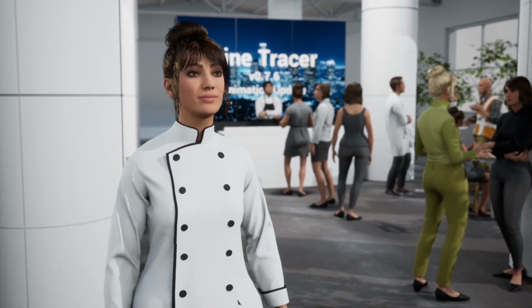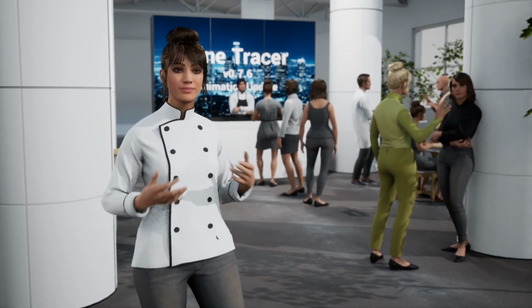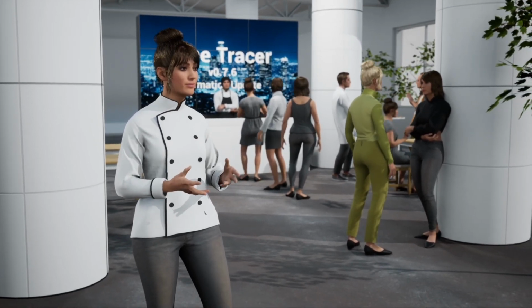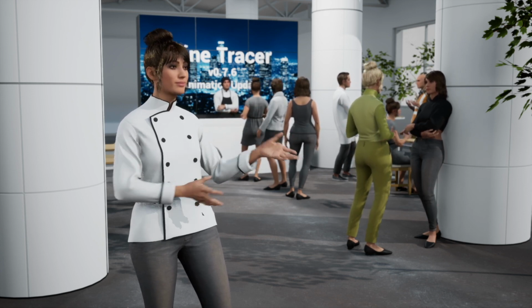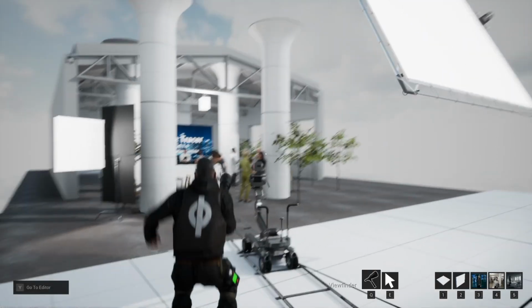And I just wanted to show off the new animations, how the system works, and just generally how this character system in CineTracer has been progressing over the last, I'd say, year or so. Maybe a little bit longer.